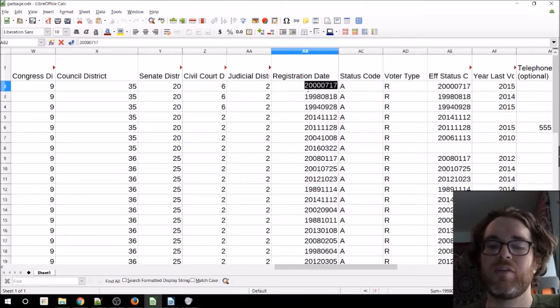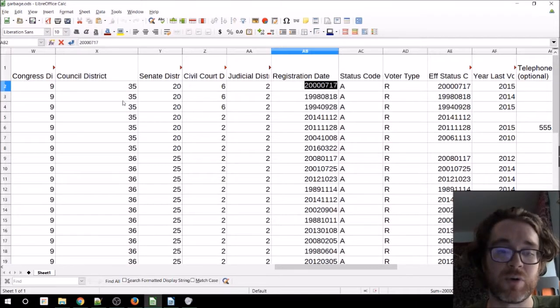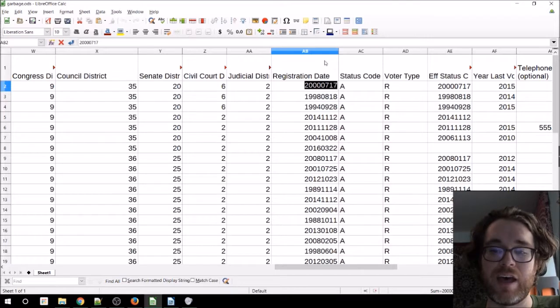So a Green who has registered more recently is going to have, if you were to treat that like an actual number as opposed to a date, a bigger number. And so we can use that trick to our advantage. How do we do that?